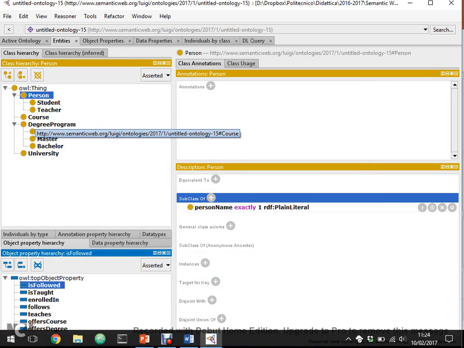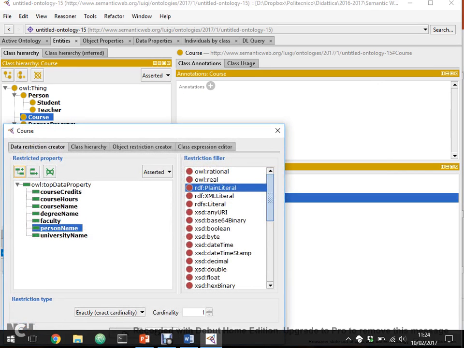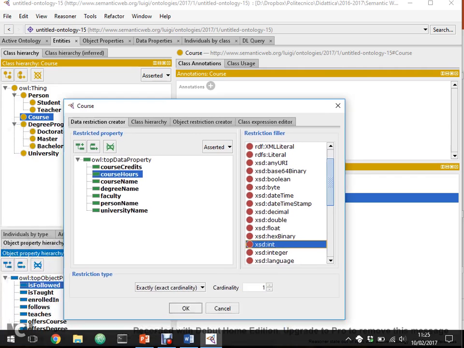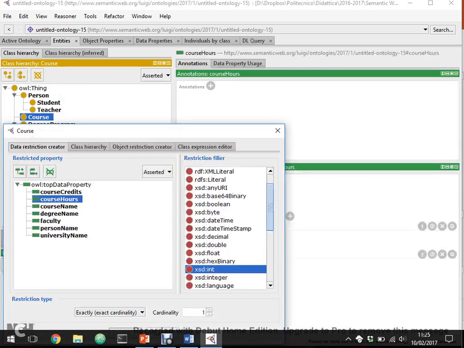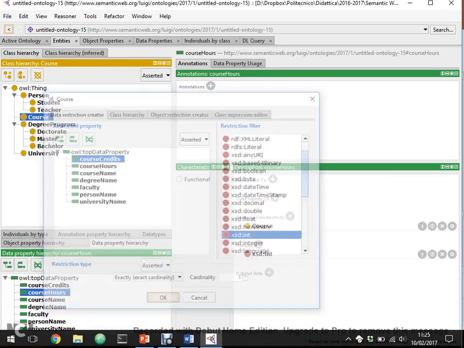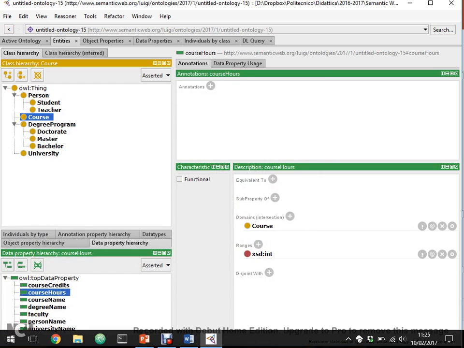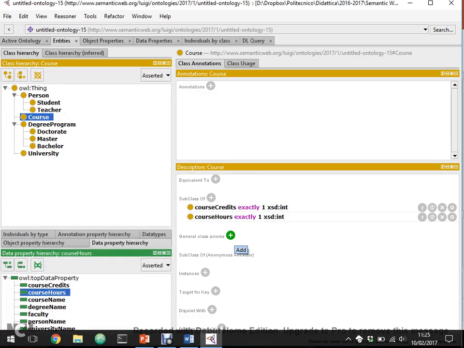And for example, we can say that the course should have exactly one course hour, and exactly one course credit. If I say that the data property course hours, for example, is functional, is it the same? It's the same with respect to saying that a course should have exactly one course hour.